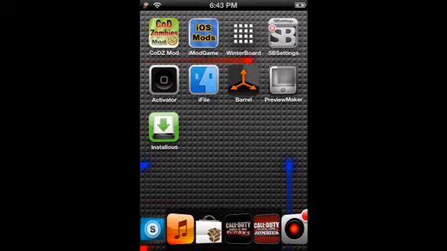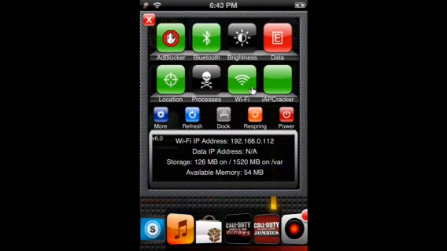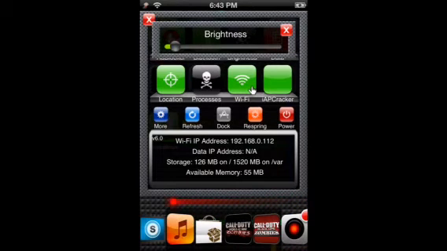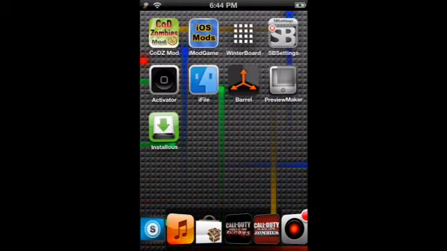SBS settings, and what it allows you to do is you just go over where it says 6:43 p.m. Obviously your time's gonna be different, but just go over the time bar, and like I can do my brightness, I can turn it down, I can turn it up, I can do Wi-Fi, and you can respring, you can power off, you can refresh, and there's a lot more things you can do, and you can add a lot more things to it. And you just do the same thing to get it.